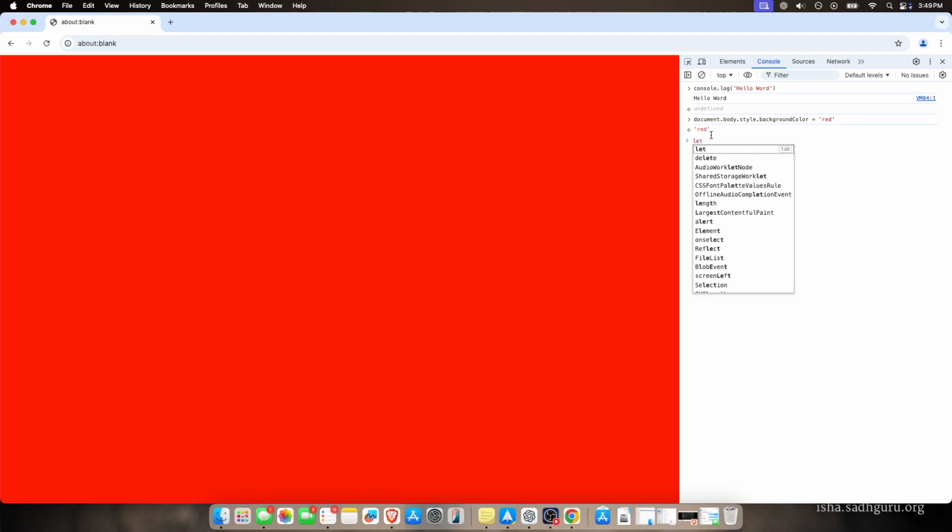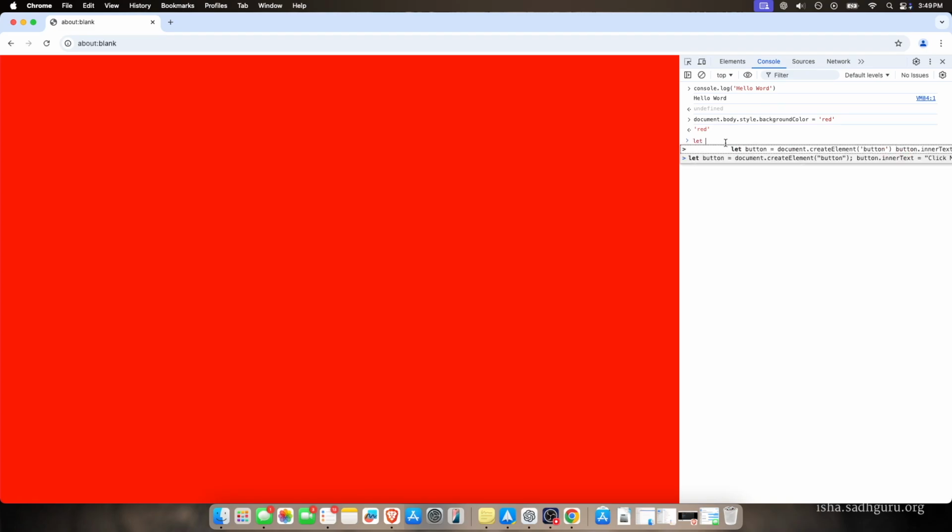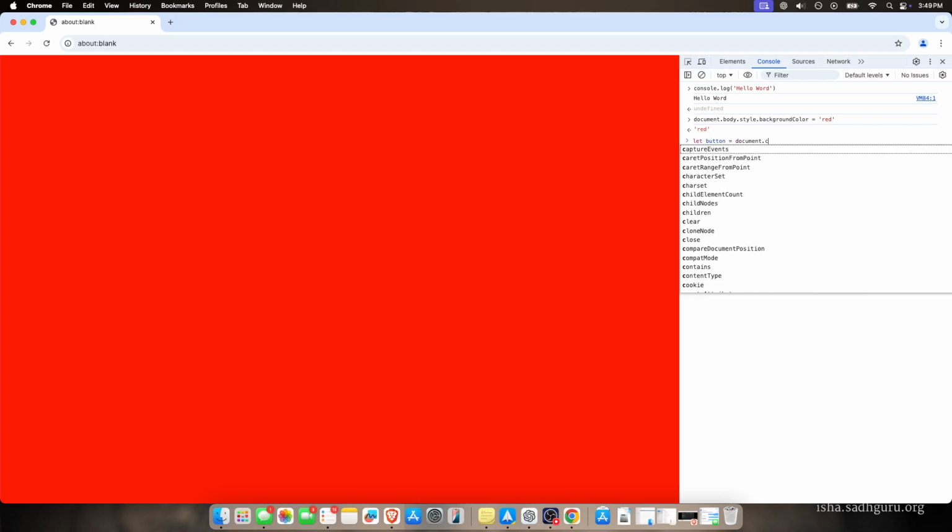So we're gonna type in again in our console, let button equals document.createElement, just like that. And we're going to open and close our parentheses once again, and inside of that we're going to type in 'button' inside of our single quotes. Now we don't want to run this line of code immediately because we still have 3 more lines of code to write. So we're going to hold down shift and click enter in order to get to that next line.